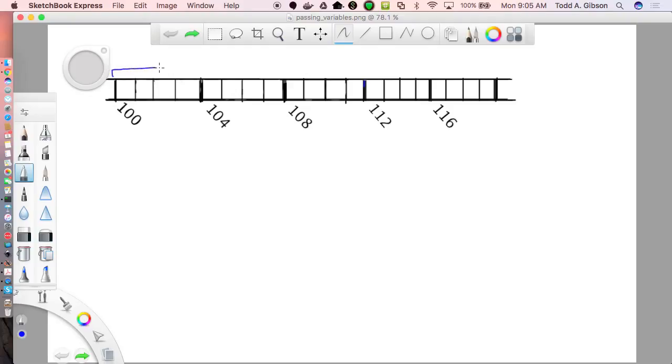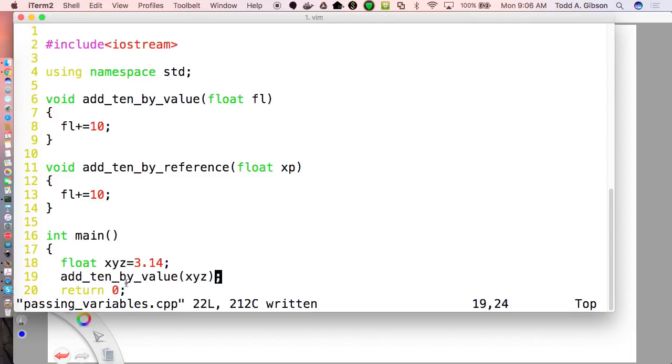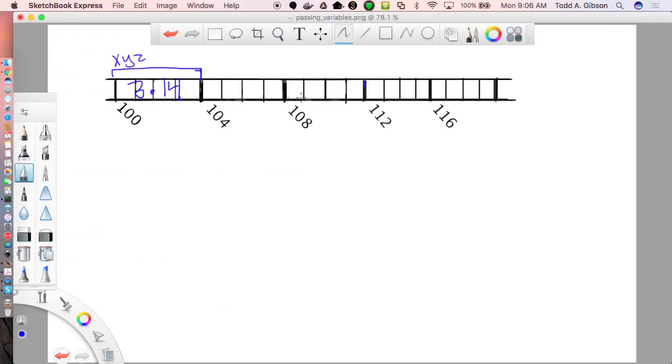I would say that this right here is memory that was set aside for XYZ. I assigned 3.14 to it, which is what we have on line 18. And then I call the add 10 by value. I pass in XYZ, and FL is actually created and is a copy of XYZ, or to put it a different way, the value inside of XYZ is what is passed into FL. Therefore, that would be referred to as pass by value.